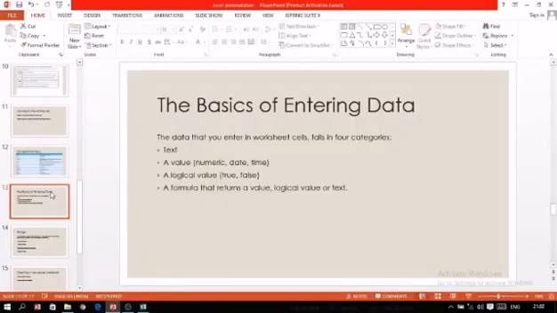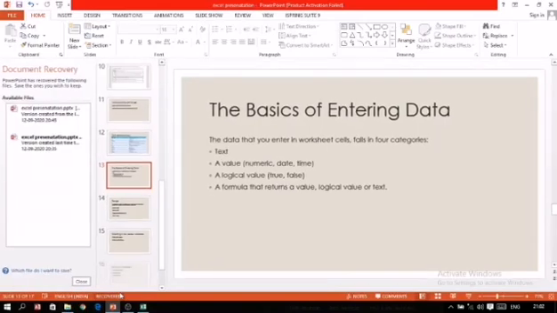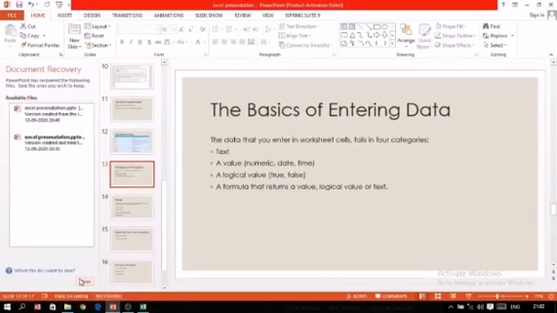After this, the next is formula. We can also use a formula, which will be explained to you in detail in the next chapter.